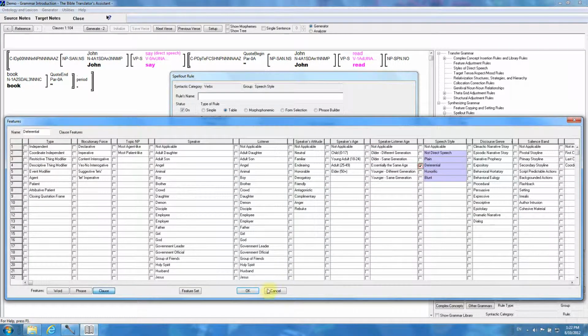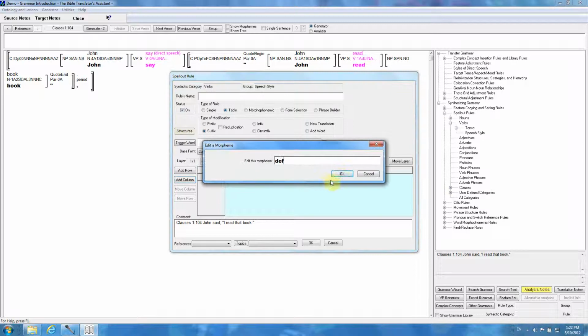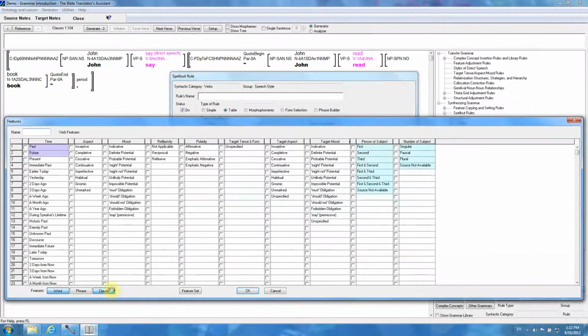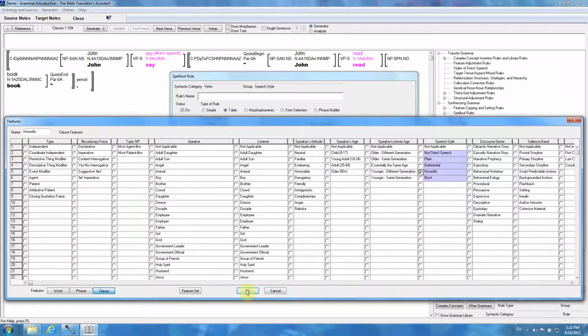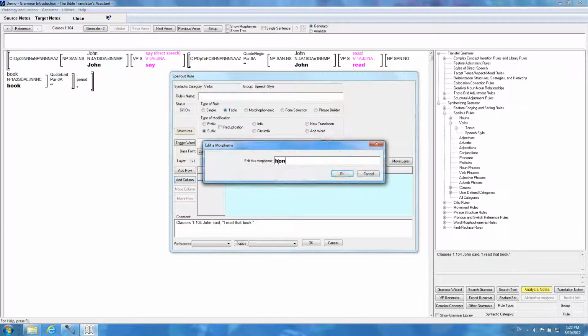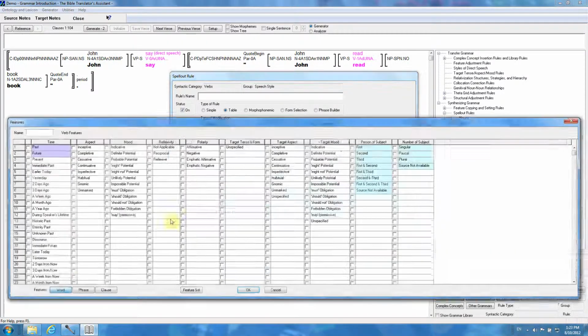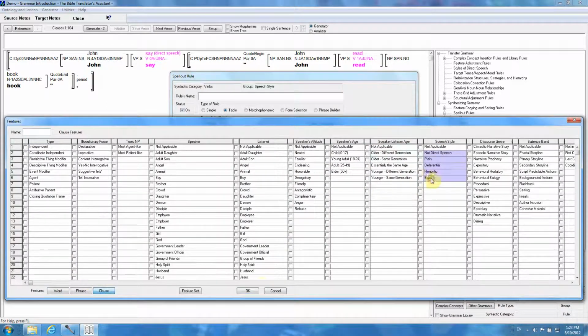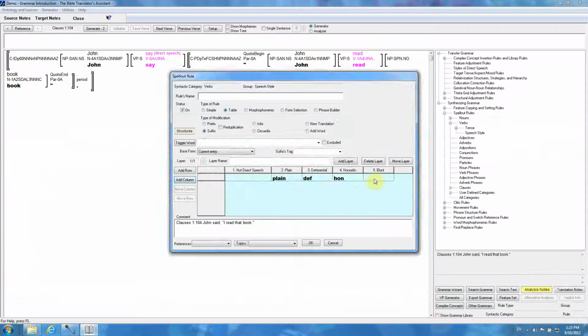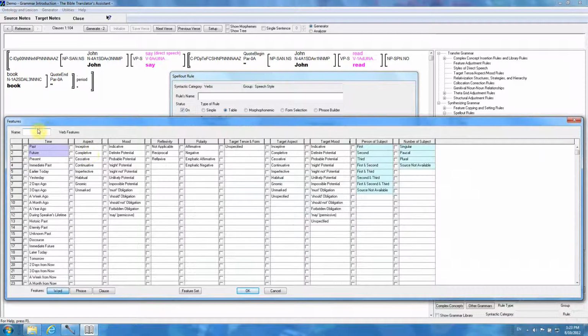If it's deferential, we'll add a suffix def. If it's honorific, we'll add on. And if it's blunt, we'll add blunt. Every table rule needs a layer for each name. We'll call this speech styles. We need a tag for the suffix. We'll call it speech style. We can add a name for the row.